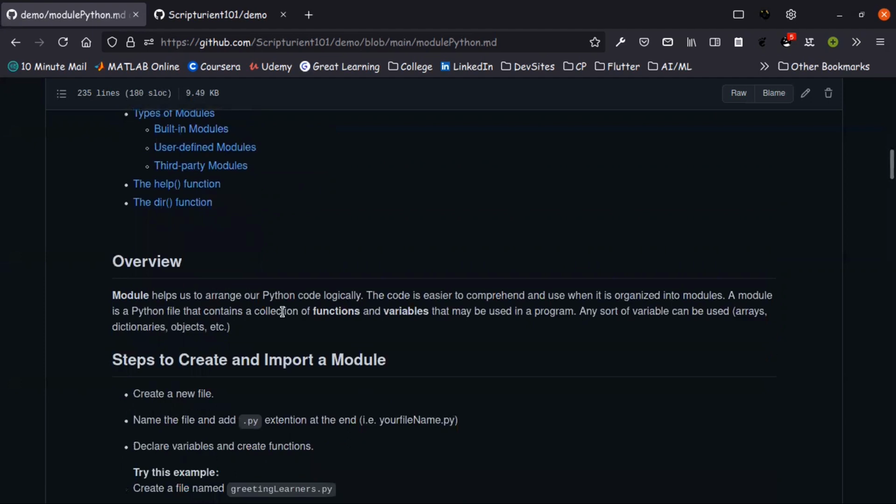So let's see an overview of Python modules. So what is a Python module? A module is a Python file that contains a collection of functions and variables that can be used in a program. So the basic definition here is, if you have a program, and if we group all the functions and variables present in the program into separate files, then each file acts as a module.